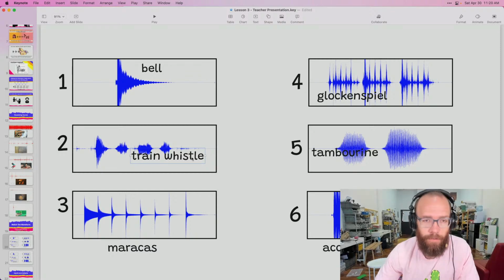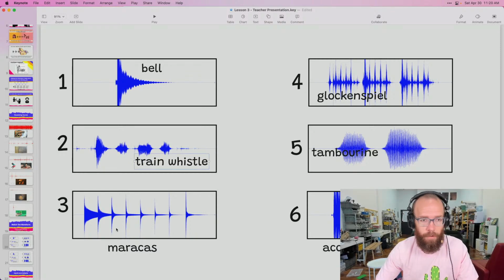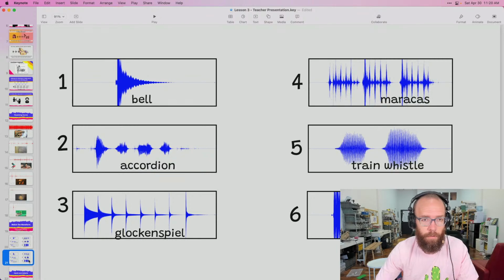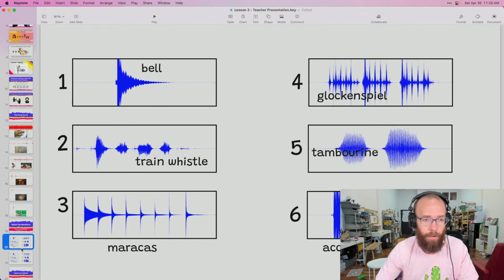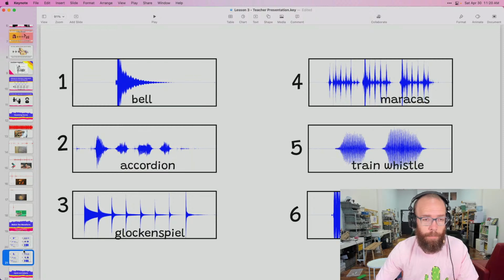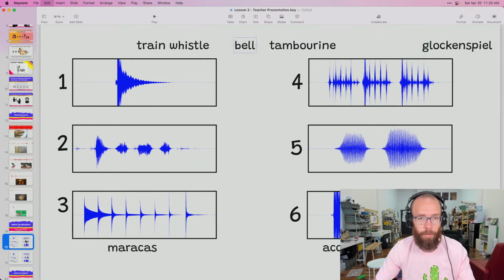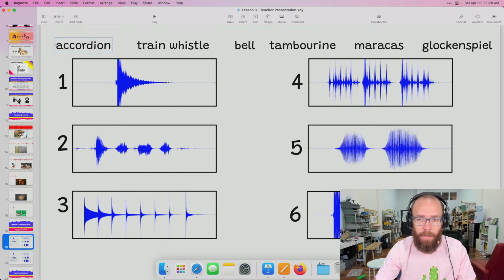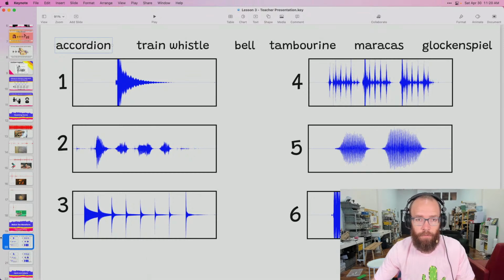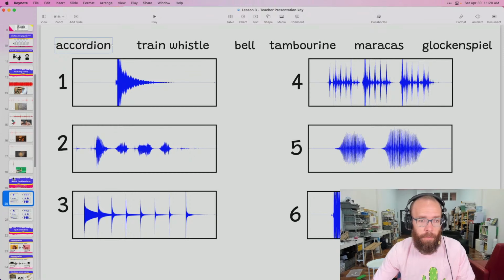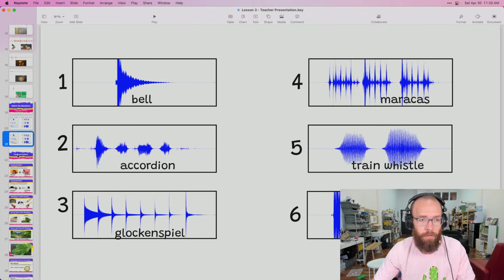Let's see if I was right. No. Let's see. Oh, I got bell right. I got pretty much every other one wrong. Anyway, let me put those back. I'll show you how to make your own waveforms from the sounds later, so that you can get images like this from sounds you want to use.